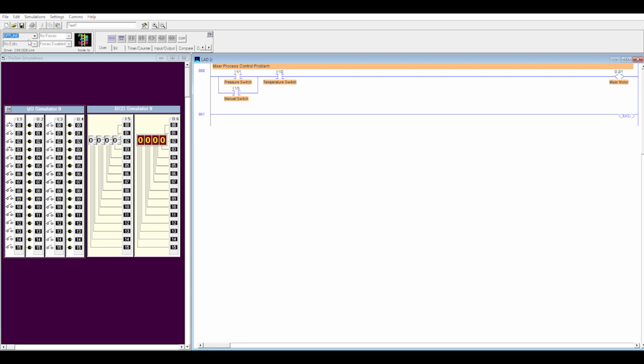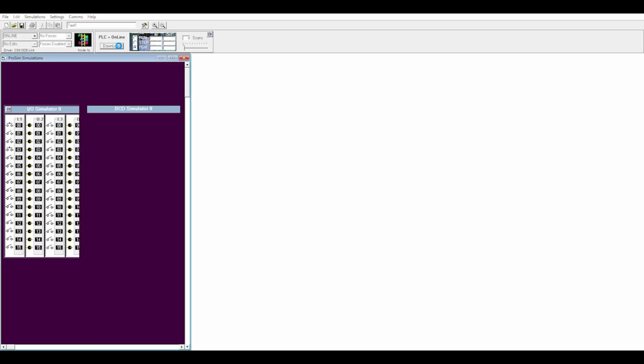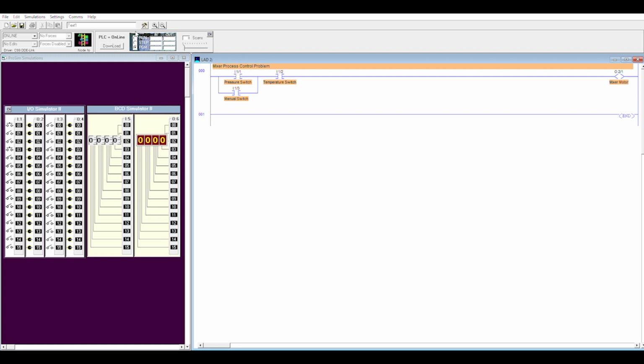So we're going to go online. I'm going to download the program. I'm going to place it in run mode. Let's go ahead and test this. I am going to press this temperature switch down first, and I am going to then push the manual switch. And I can see the manual switch and the temperature switch are true, therefore the motor is true.